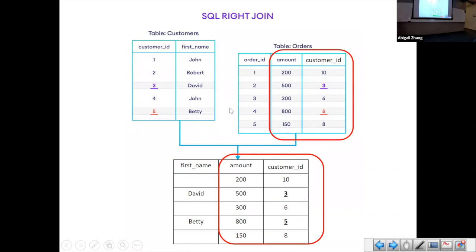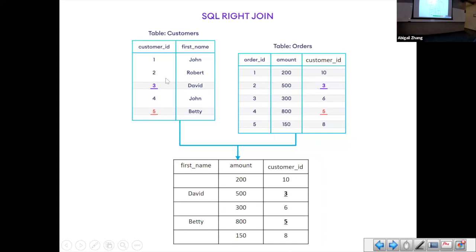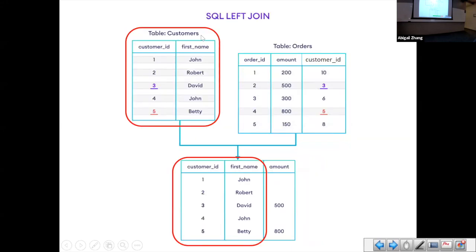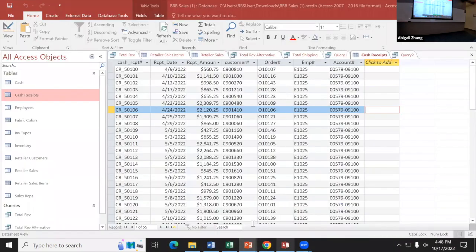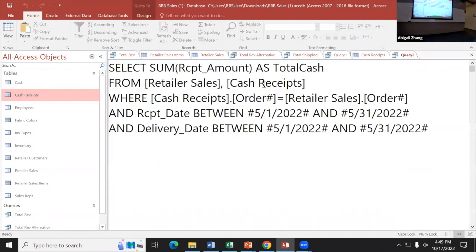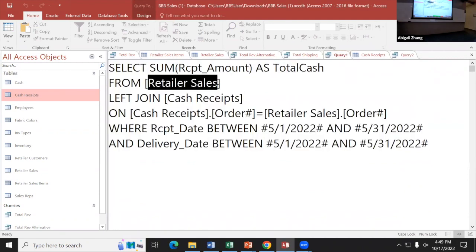But left and right are interchangeable, because if you flip one, then you change how you say it. If you understand one, you understand the other. The reason we use a left join in this case is that, if we just look at this cash receipts table and want to calculate the cash receipts for the orders in May, what's missing is just the delivery date from the sales order table. So we are holding this table constant and adding another column to it. If we assume this is the left table, then we're performing a left join. So here, this is cash receipts, and the table to be joined is the retailer sales.